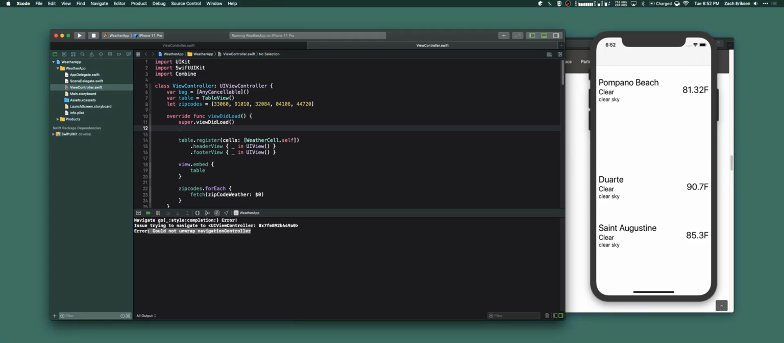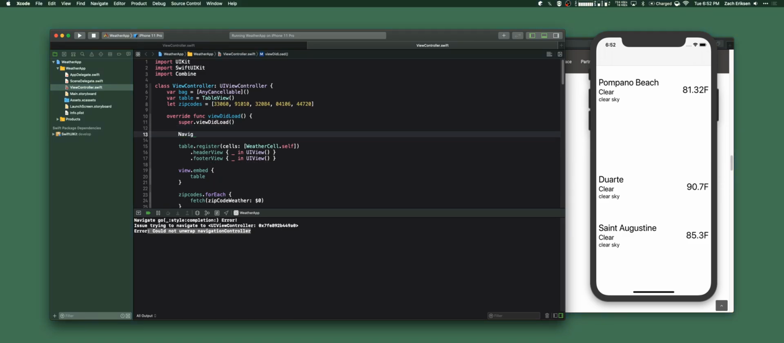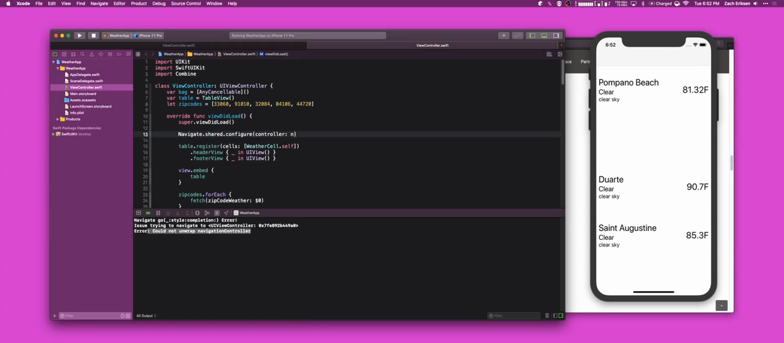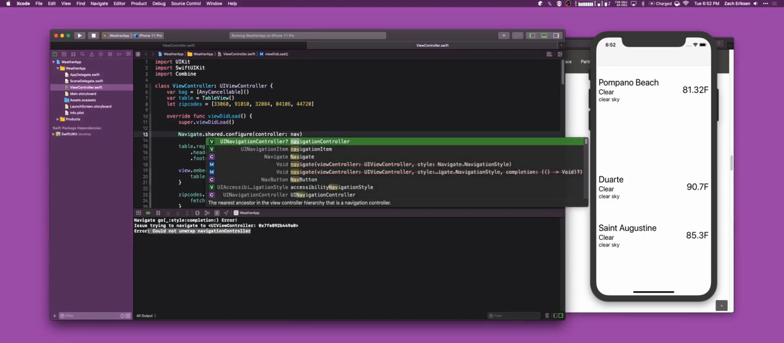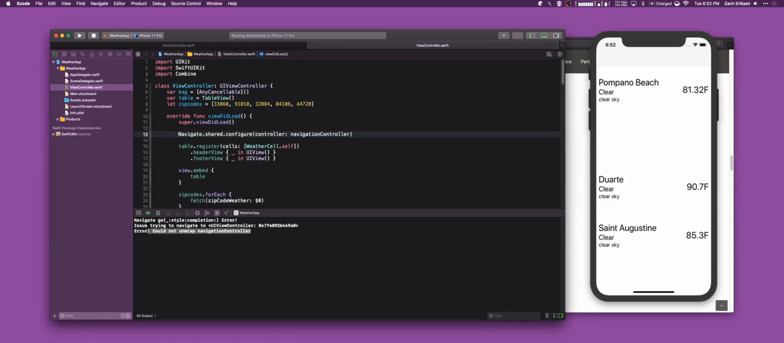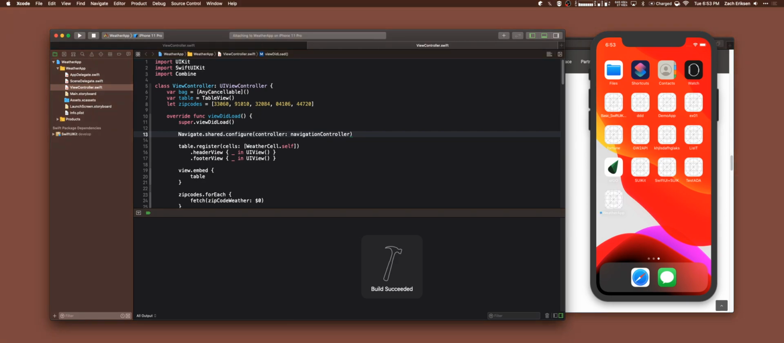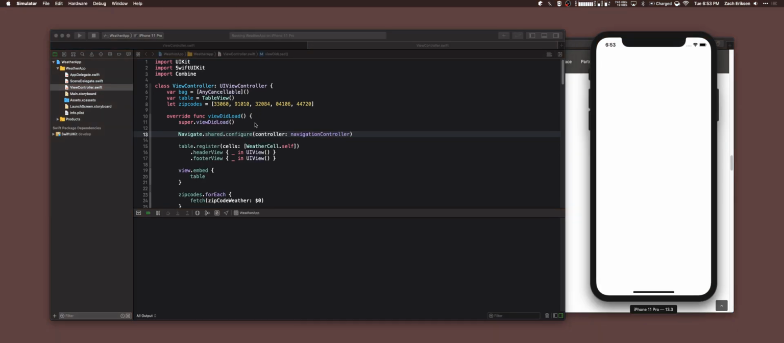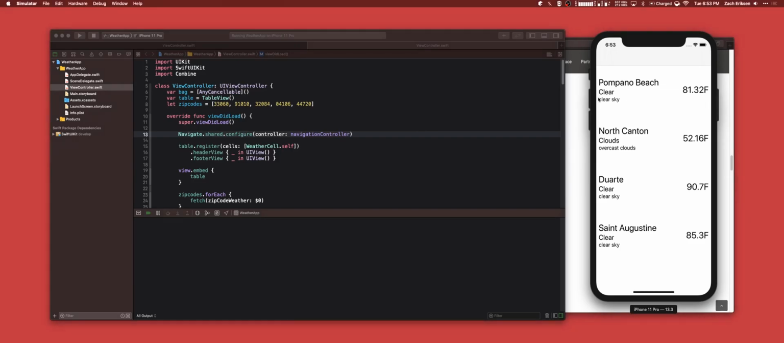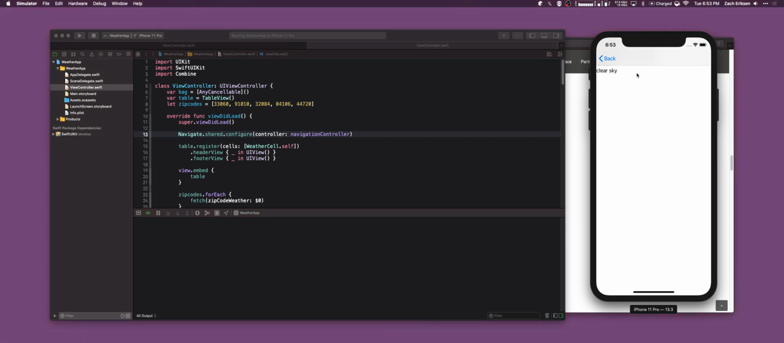So something that we forgot was navigate shared.configure, and at the very beginning we set up a navigation controller, and now we can configure navigate with that navigation controller that we set up at the very beginning. So now when we run it, we shouldn't get that error now that we've let SwiftUIKit, the navigate singleton, know about the navigation controller. Now it will actually be able to use this navigation controller and navigate us to where we need to go.